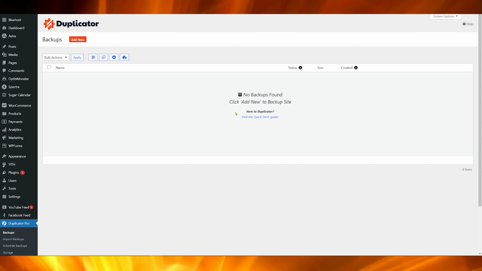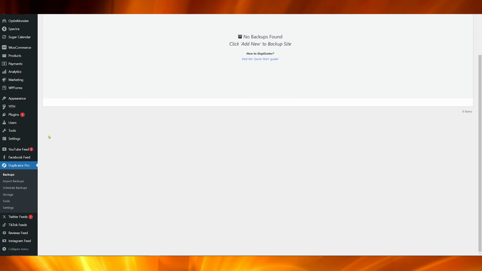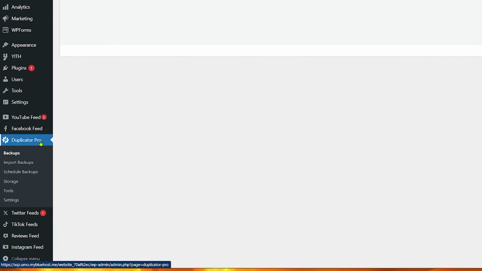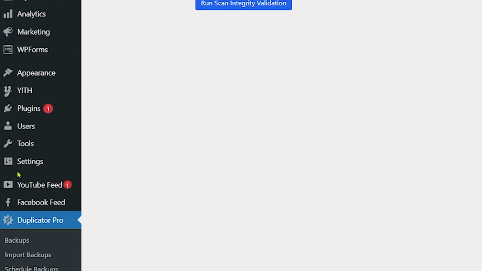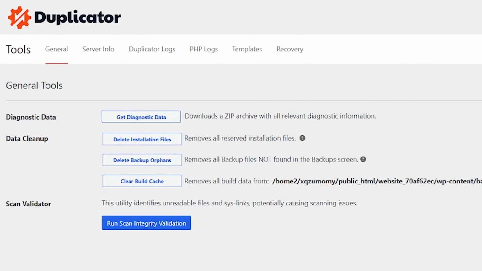This is where all your backups are going to show up once you've made them. But what we need to do first is we need to head down to our Duplicator Pro in the sidebar here, and we're going to go into tools. So what we're looking to do here is we're looking to create a template that we're going to use for all of our backups. It's really easy to do, and we're going to do it from here. So we're in tools, and we're going to head across to templates just here.